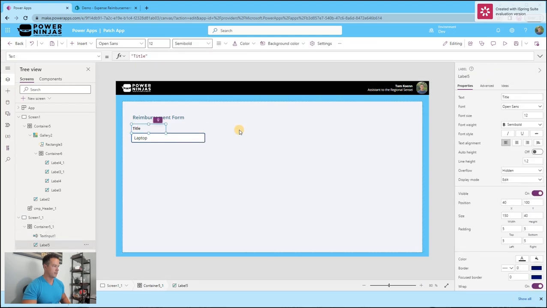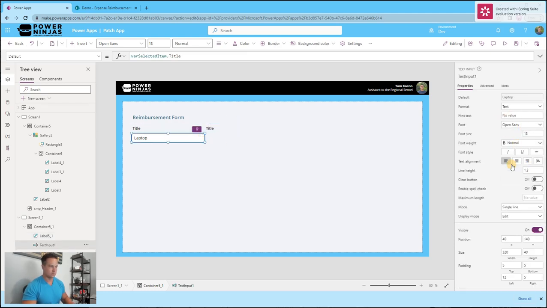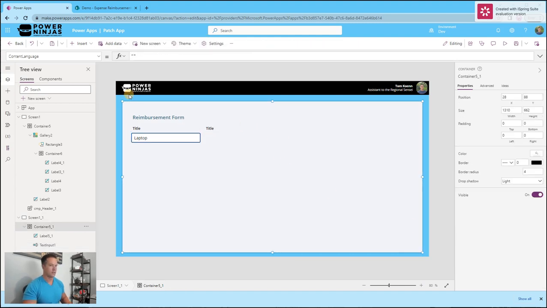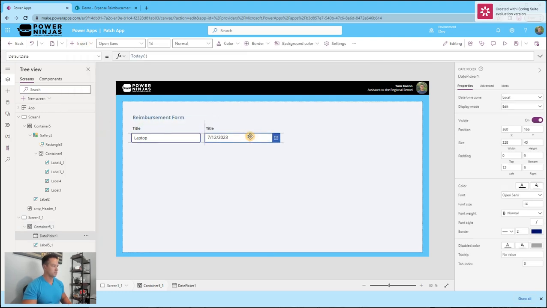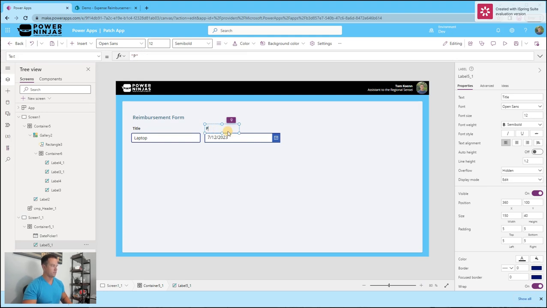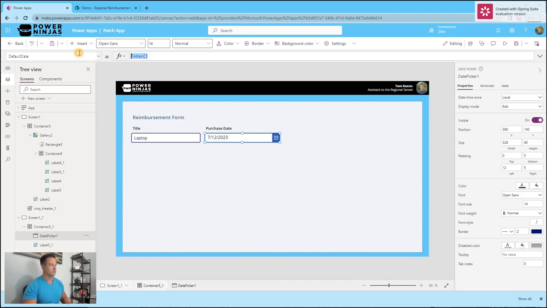The next thing we'll do is add a second field. We're going to add a few different types here. The next field is going to be a date. So we'll insert a date picker, change the title to purchase date. And then for the default date here, what we're going to set it to will be in this context. So var selected item dot purchase date.